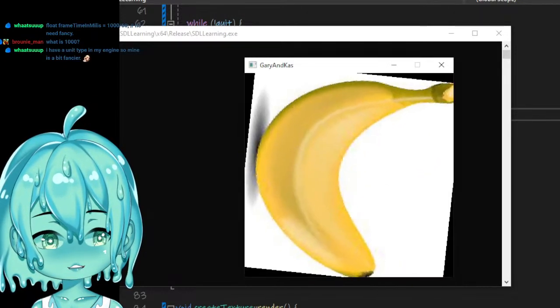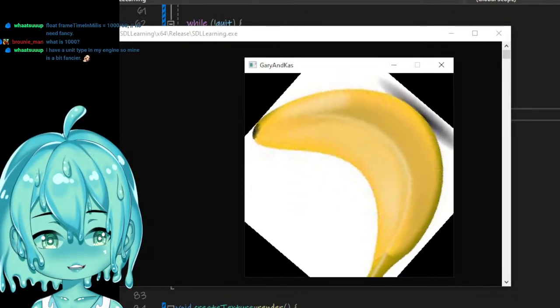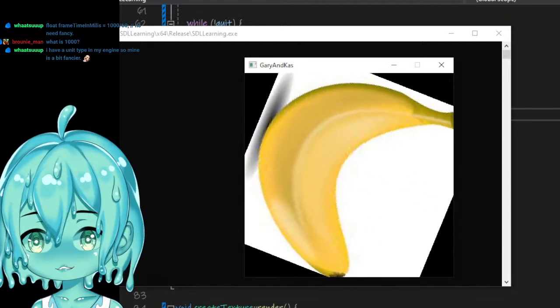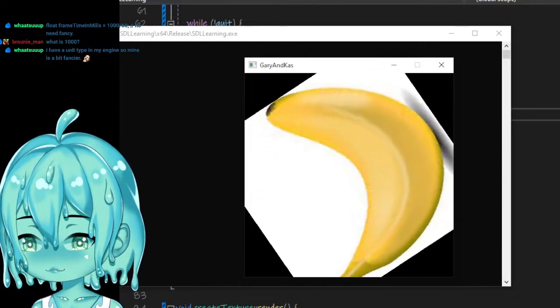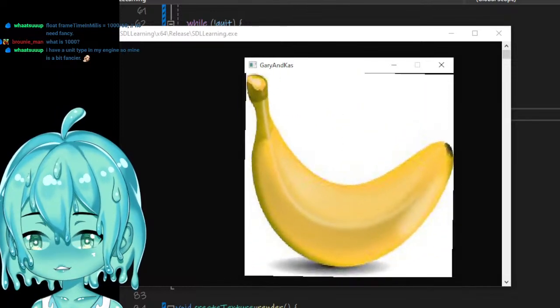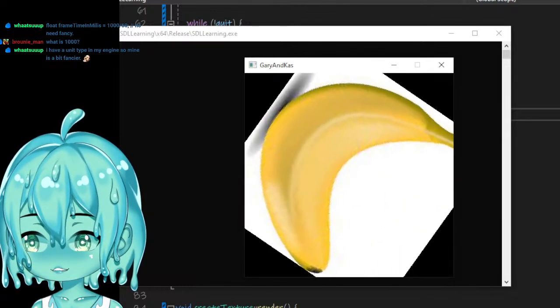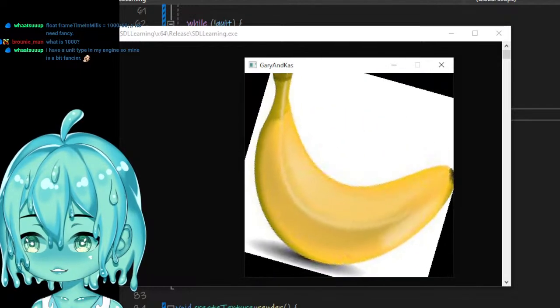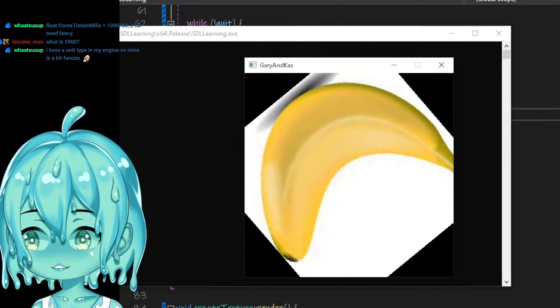Also, contrary to the illusion, the banana isn't shrinking. It's actually just cutting off the sides every time it goes horizontal, but it's not actually pulsing or anything. It just looks like it. What is 1,000? 1 second. Float frame time in milliseconds. 1,000 divided by 60. No need to get fancy. Oh, there you go. Well, 1,000 is just a second.